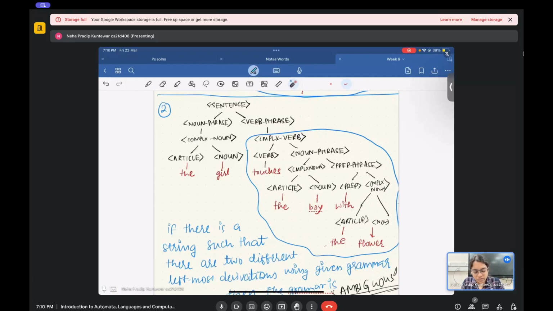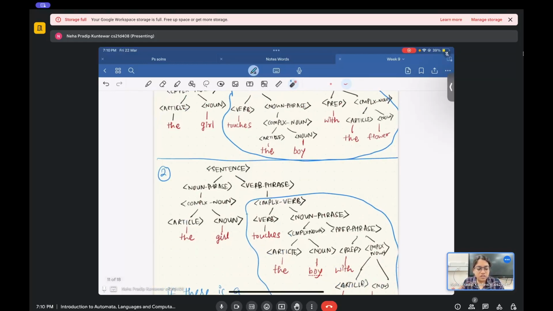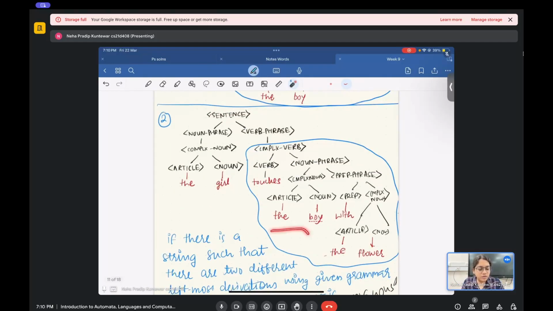So in the second case, what is the meaning? It says that the girl touches the boy who is holding a flower. So the meaning of the English sentence that we derived is different in both cases. In the first, the flower is the object with which the action is being taken, and in the other case, we are describing the boy as if he is holding the flower. So in that sense also the sentence is ambiguous because it can be interpreted in two different ways, and that's what this context free grammar example illustrates.